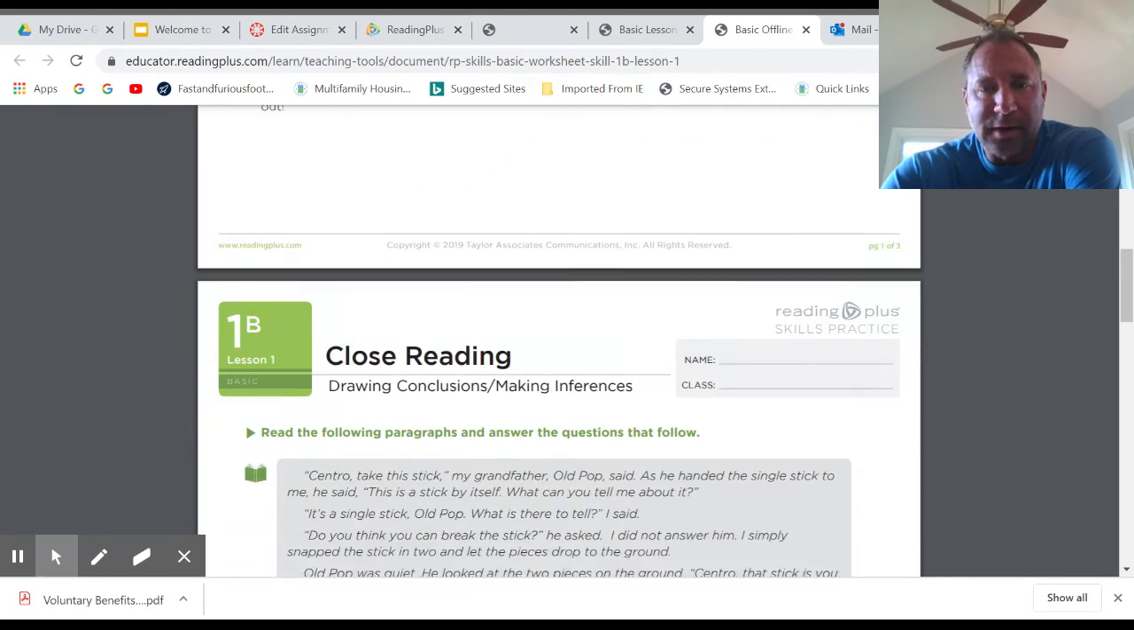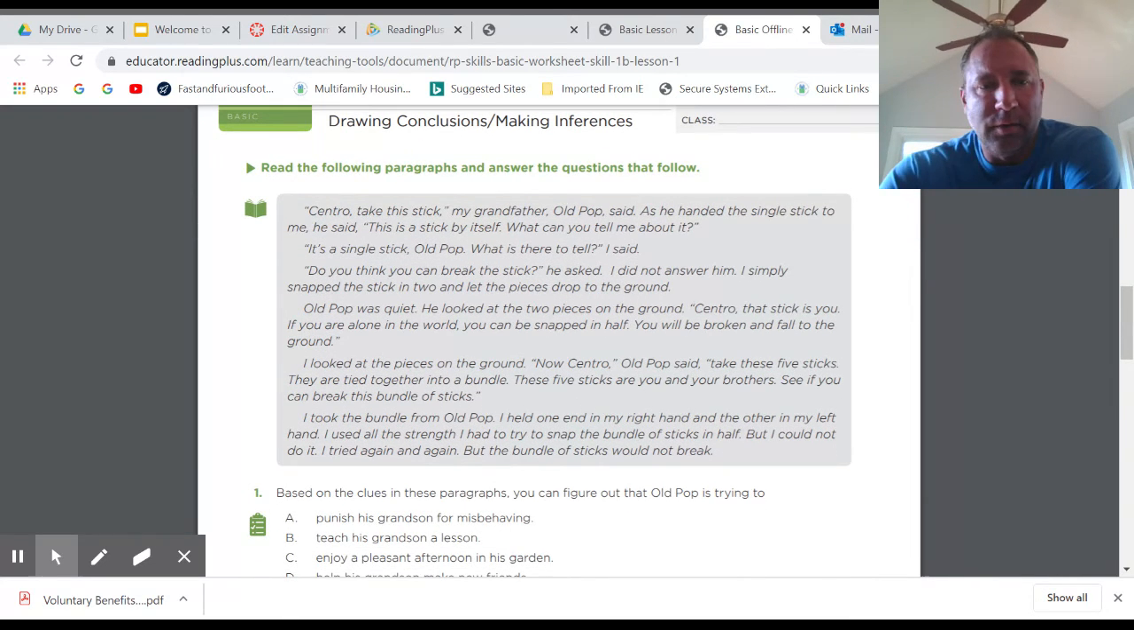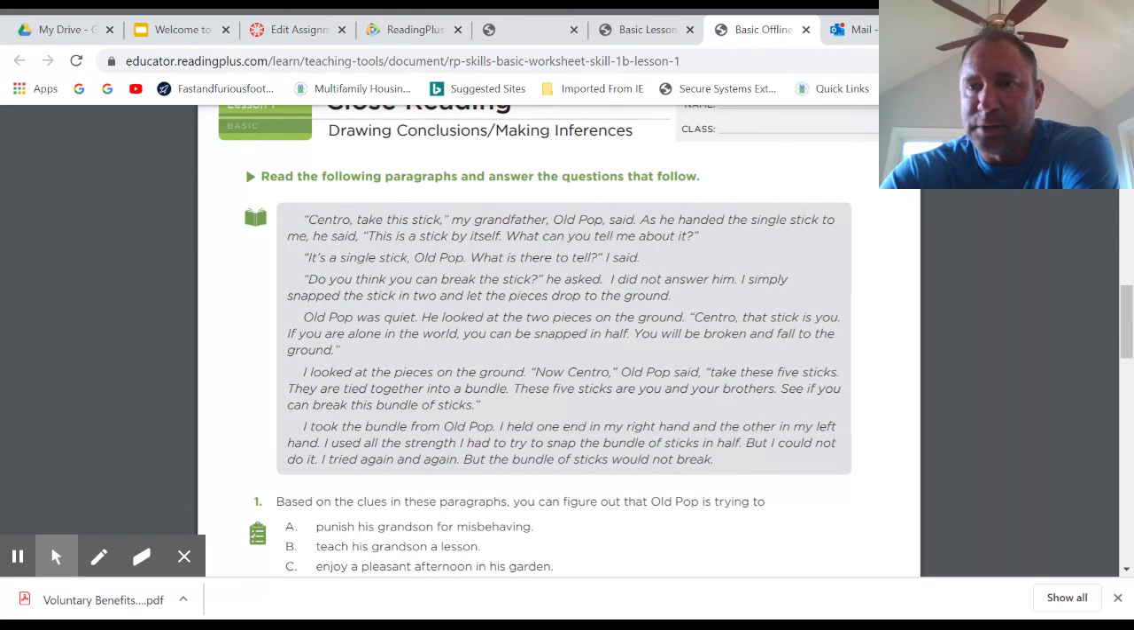So now we're going to do some practice on your own. You're going to read a couple of paragraphs, and you're going to answer questions based on inferences and drawing conclusions, not explicit details. So you're going to have to really put together what the text says and try to figure it out. Like always, I'm on the Zoom for questions. If you have any, I think you'll do fine on this. And if you have any questions, just let me know.